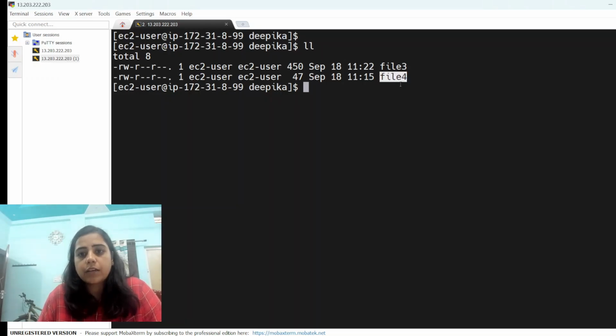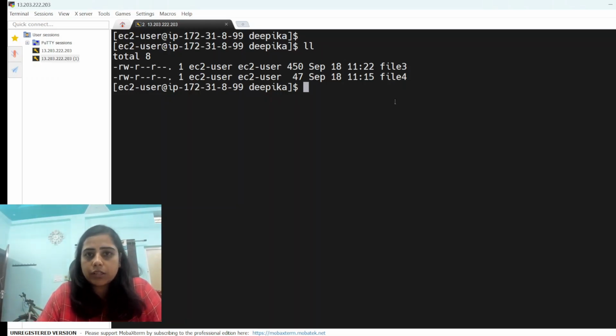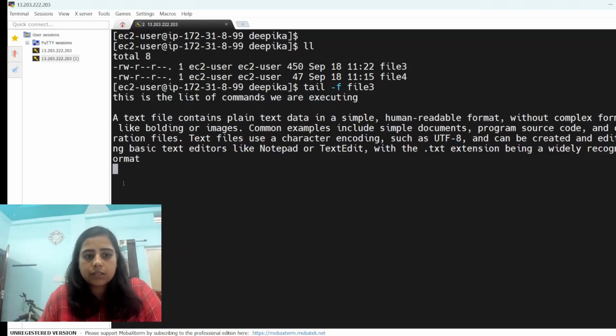Now again, suppose this is a log file and I continuously want to see what is going on, what is getting written in this file. I will do tail -f file4, or file3 or 4, anything. So it will not come out, right? It keeps on running since nothing is being written in this file. But for example, if the application is running and continuously writing something in the file, for that log file you can do tail -f to see the current logs it is writing.